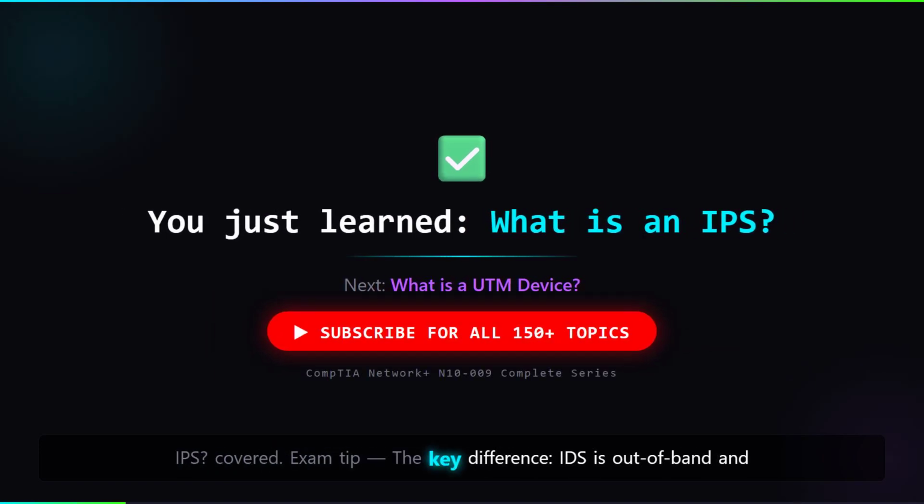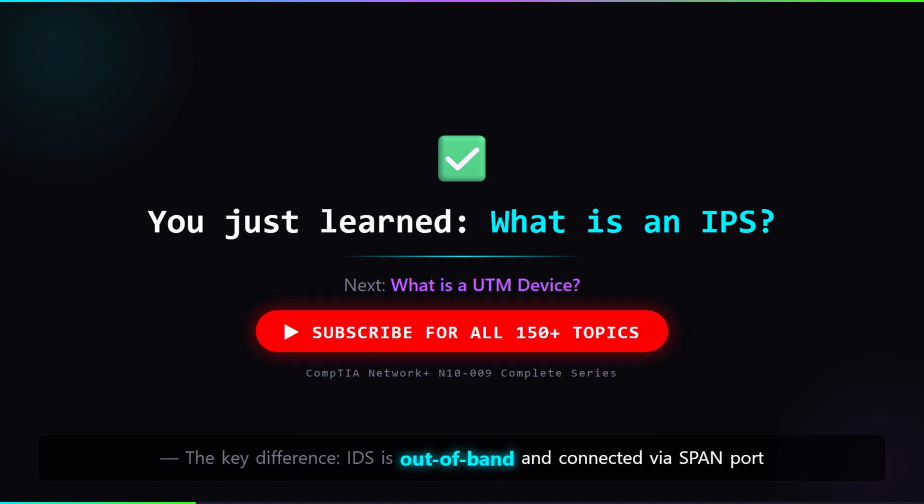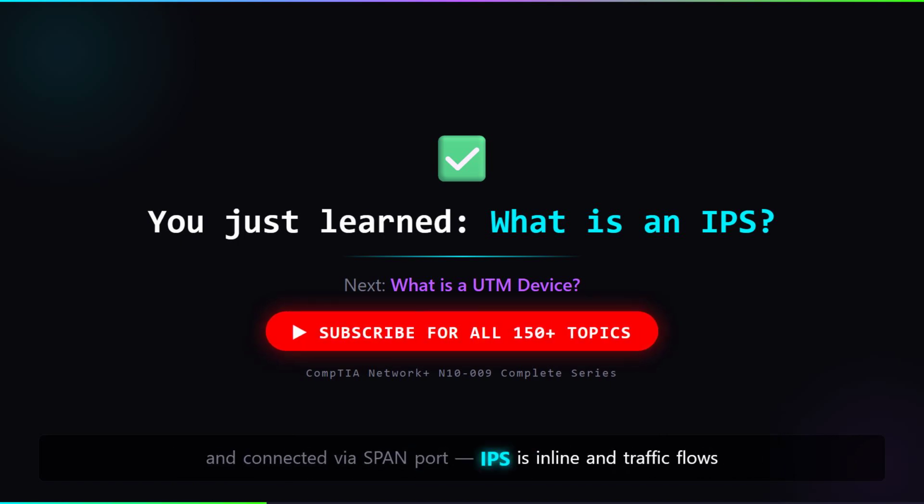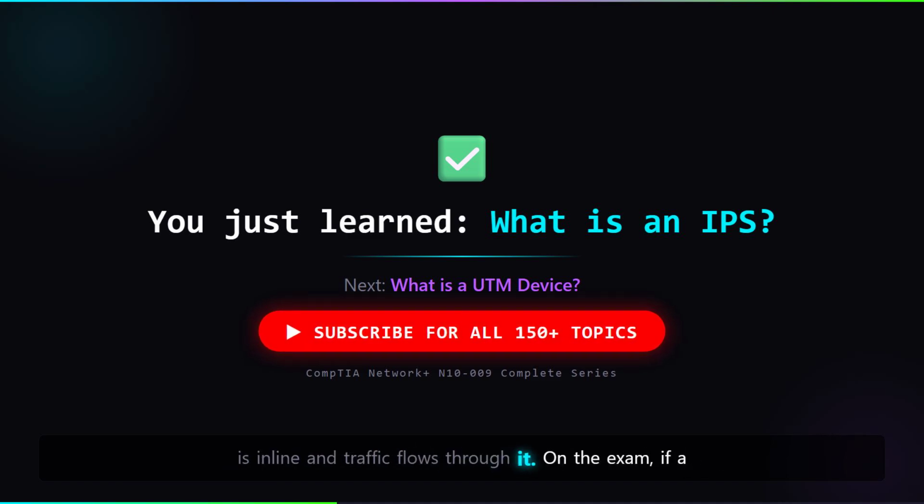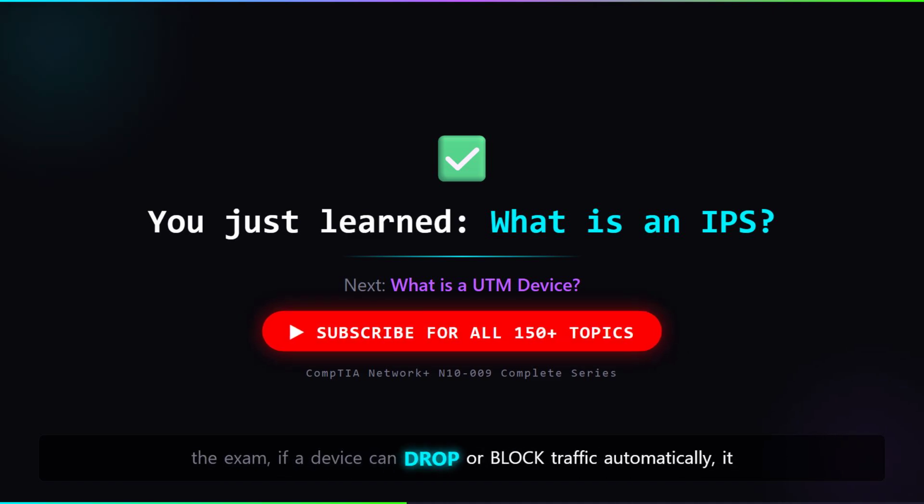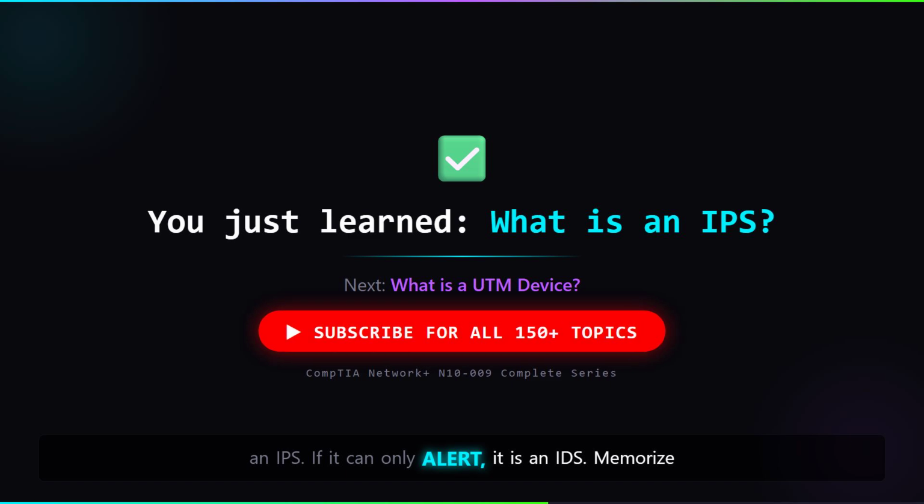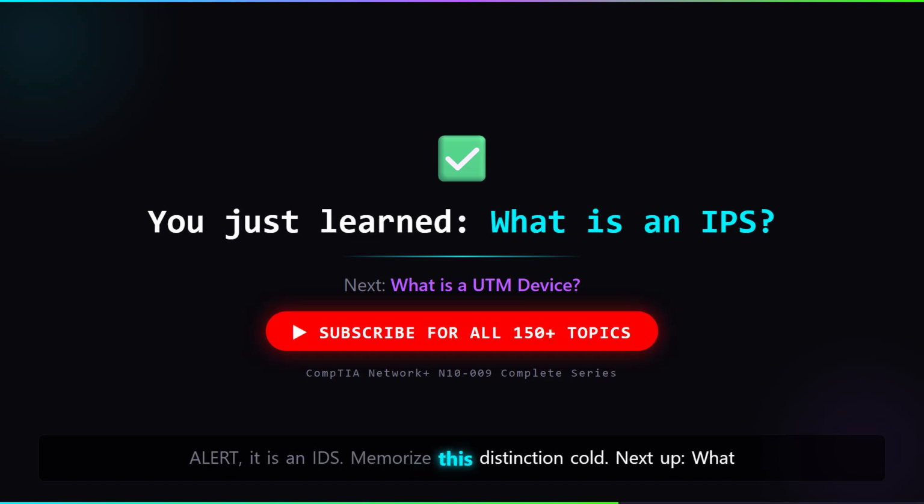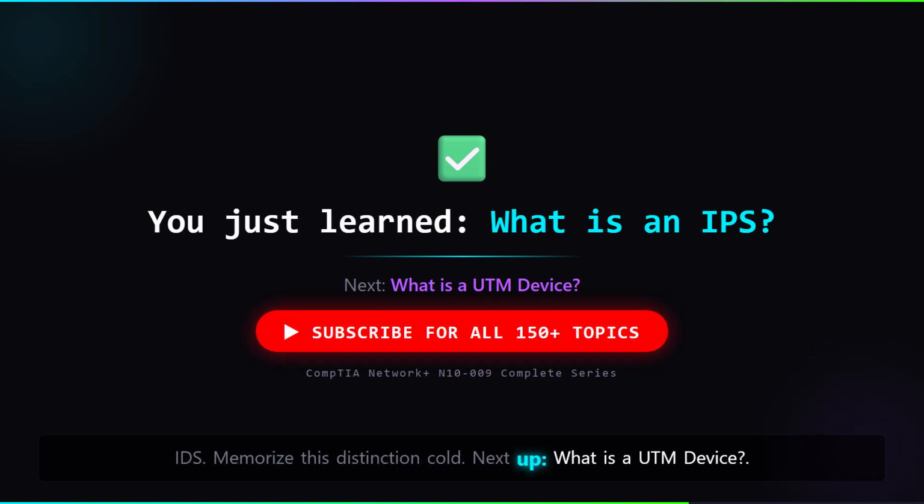Exam tip: the key difference: IDS is out-of-band and connected via span port. IPS is inline and traffic flows through it. On the exam, if a device can drop or block traffic automatically, it is an IPS. If it can only alert, it is an IDS. Memorize this distinction cold.